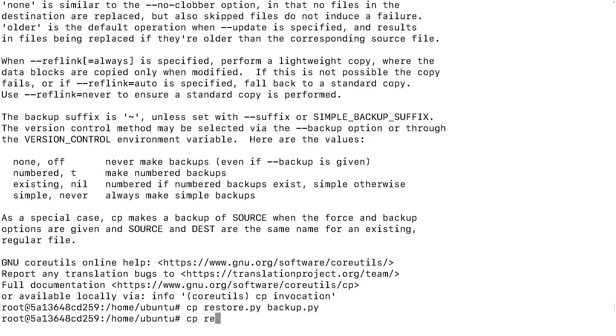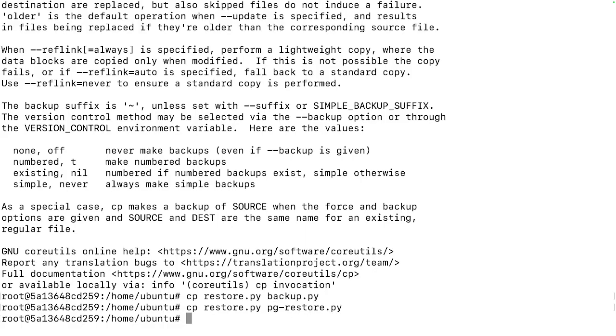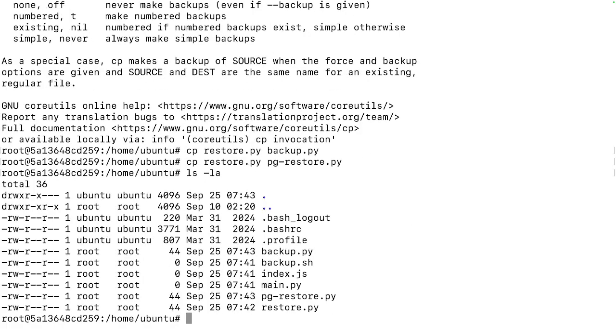and I will use it, let's say pg restore.py, okay. And here I have three files which have probably the same size, same permission, and probably the same type.